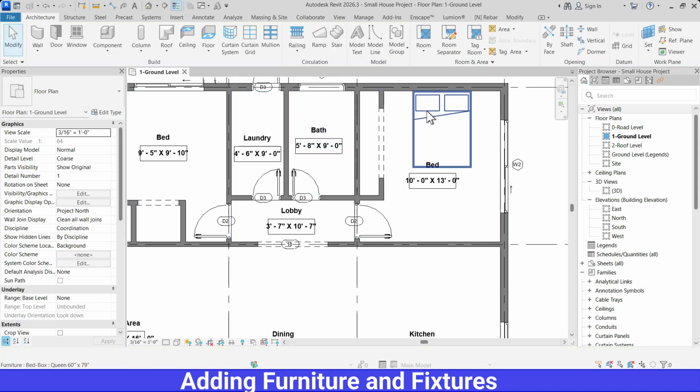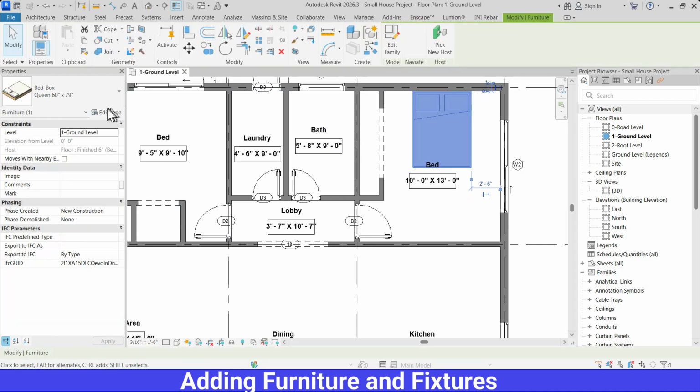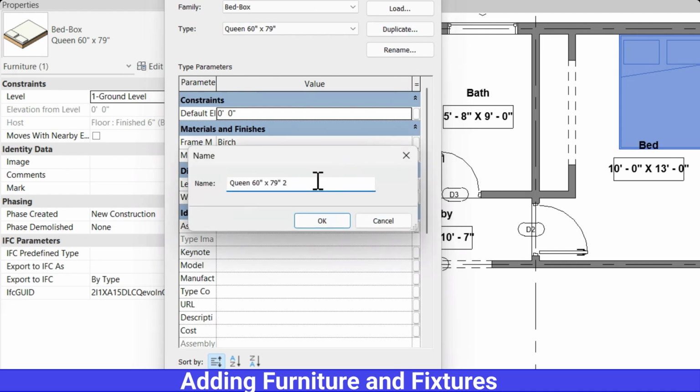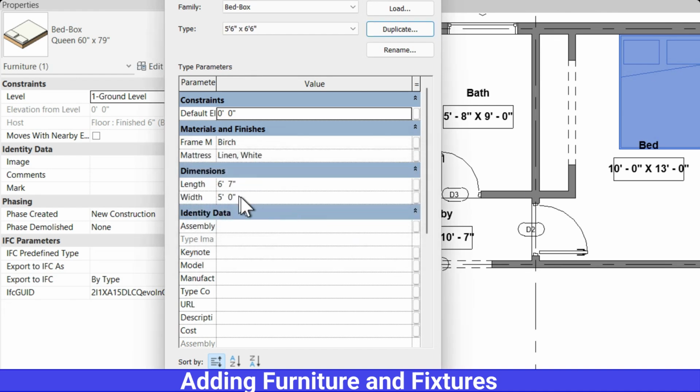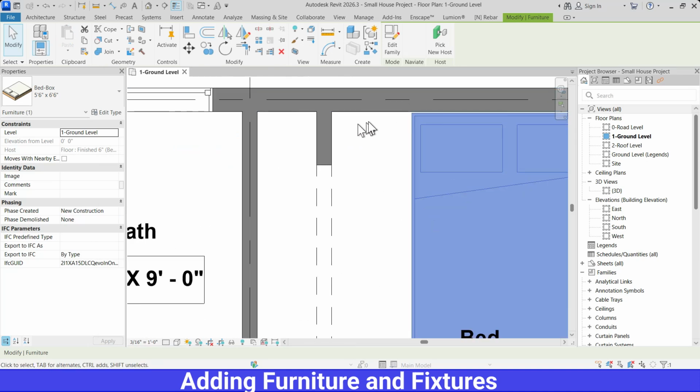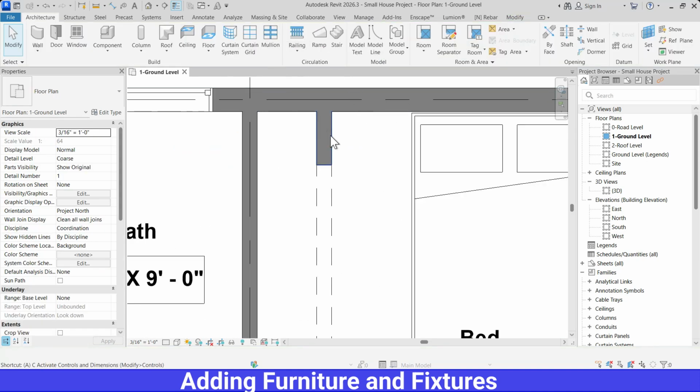If you want to change the size, then click it, go to Edit Type, then Duplicate and name it. The size I need is 5 feet 6 inches by 6 feet 6 inches. Okay, 5 feet 6, 6 feet 6. Apply. Okay, then align it, AL.